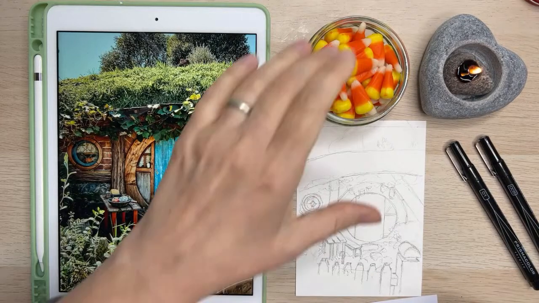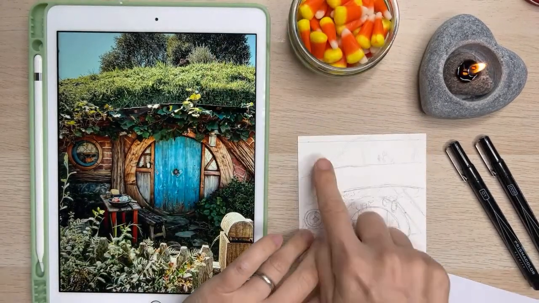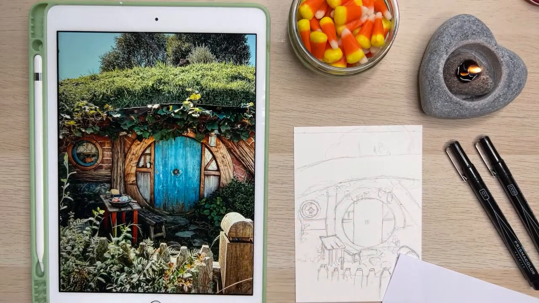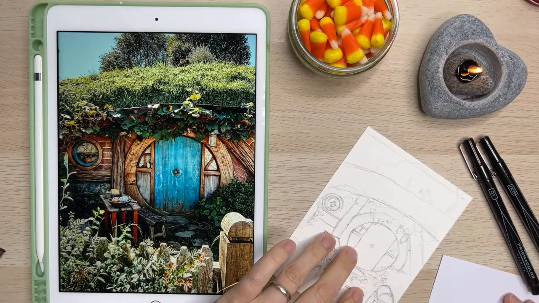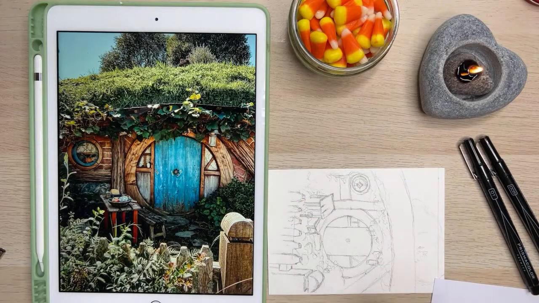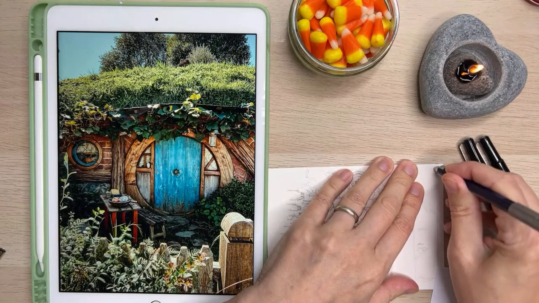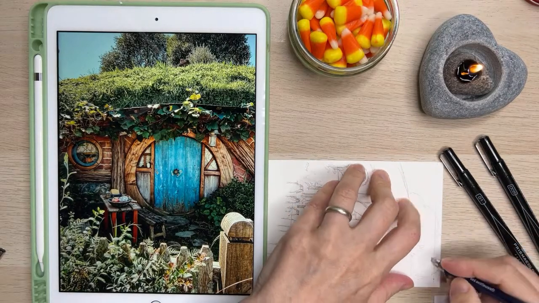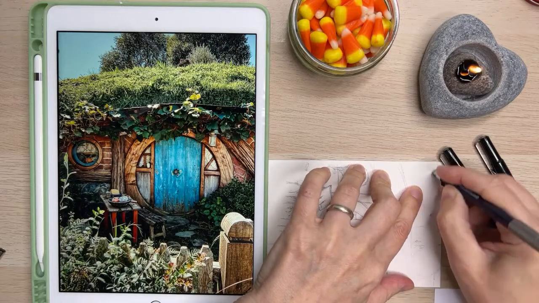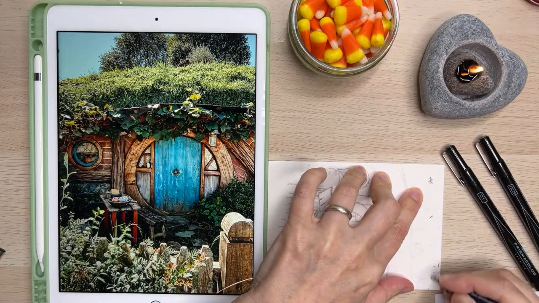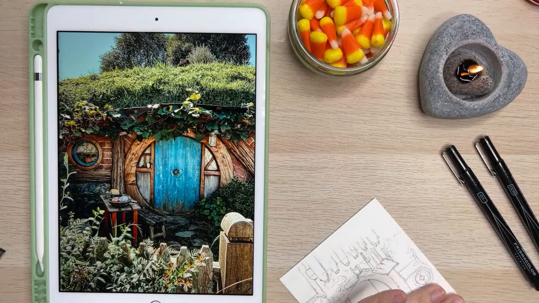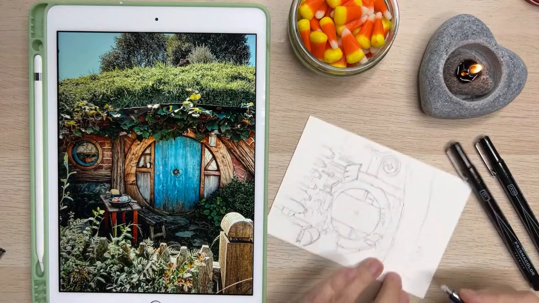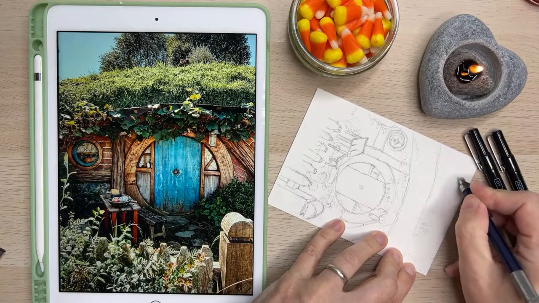So the first thing that I want to do is erase this line, which I used as part of the method for drawing the sight-size. Any information about that you can find on the live stream that I did yesterday, which is the live stream for the Storybook Cottage.